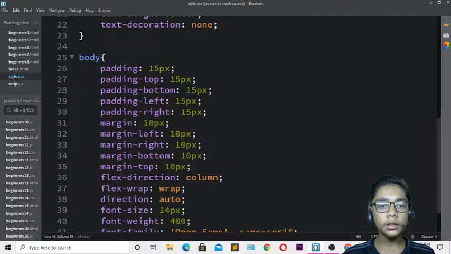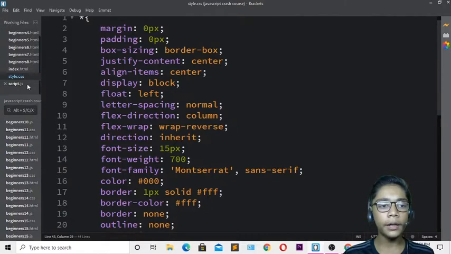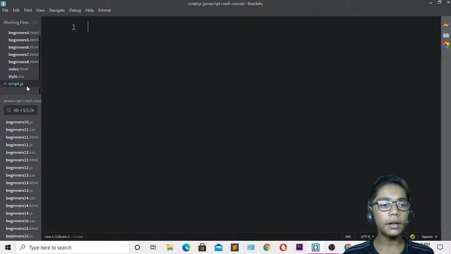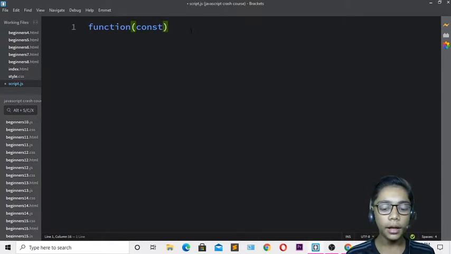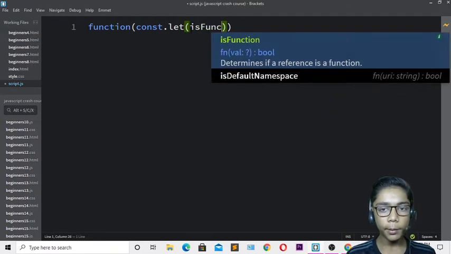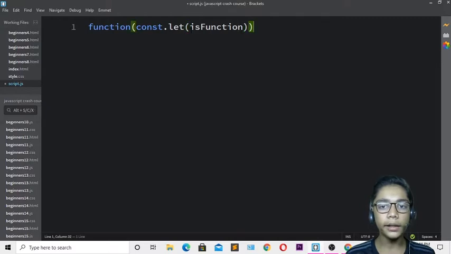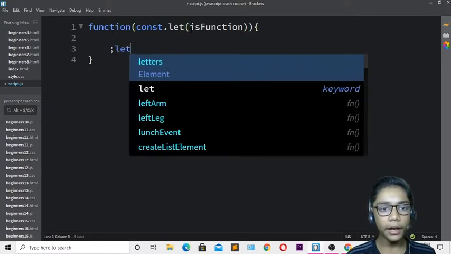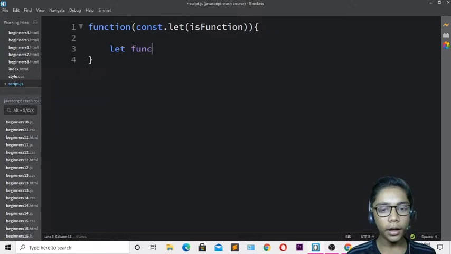Now when you've done all these things, go to your JavaScript sheet, where I will be defining some JavaScript code. I will write function, then const. In front of that I will write const, let, and underneath, is function. Then write brackets, write let, and write let function equal, and you have to write const.